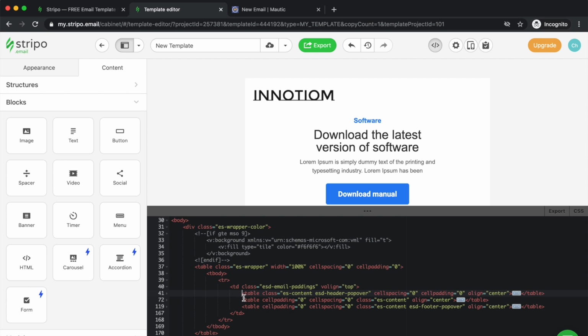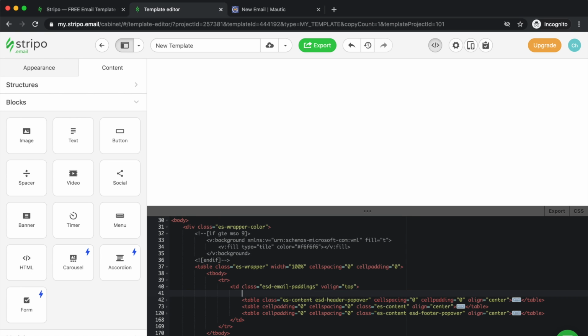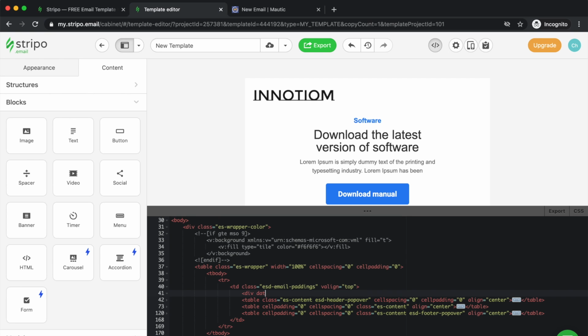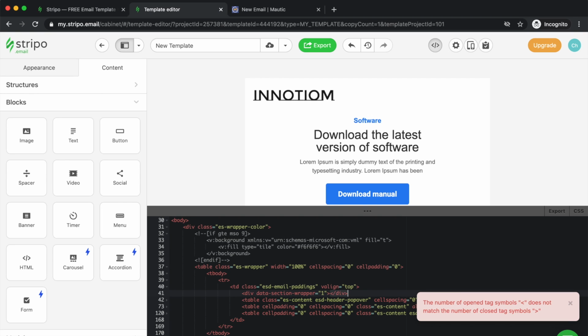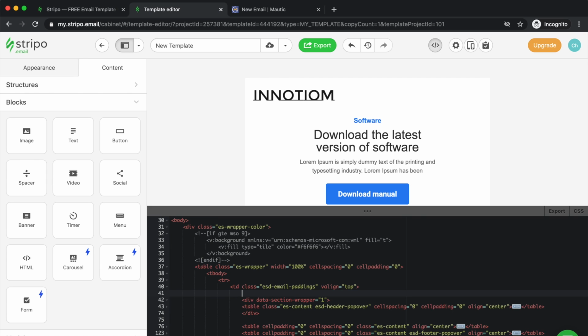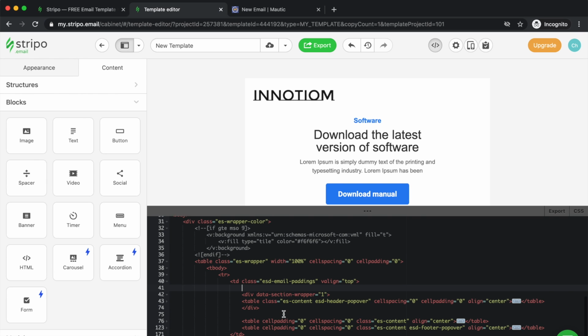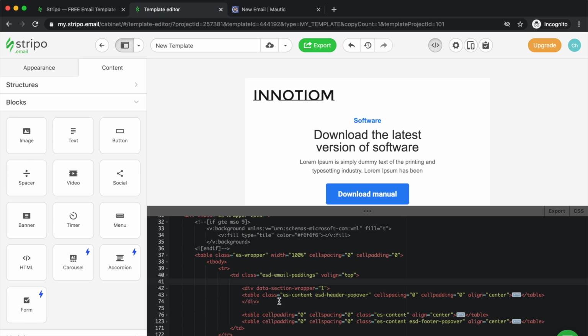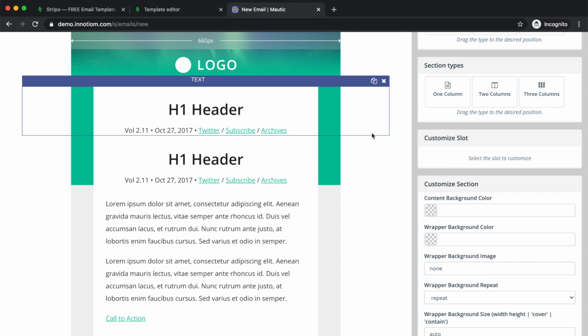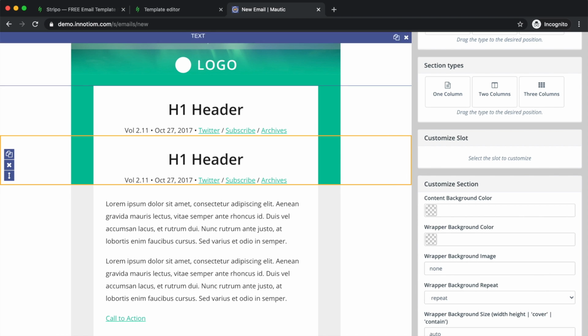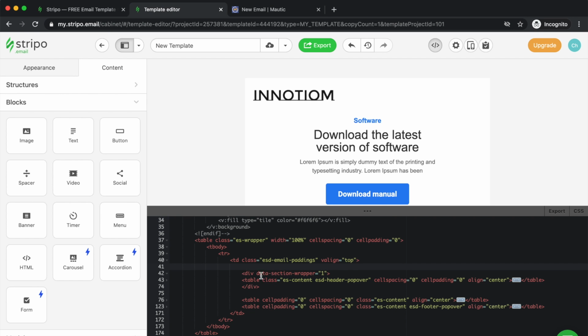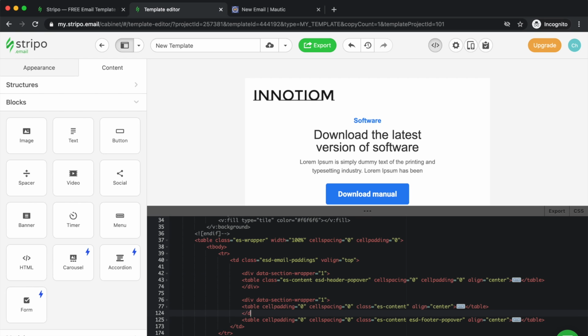And what we're going to do with these is we're going to wrap each of these in a div tag. So we're going to say div data section wrapper equals 1. And then we're going to close that div around our table. So this right here, and I'll just add some spaces. You don't need to add these spaces, just for clarity. This is a section. What we've just done here is made that section the equivalent of a section like this. We've made it editable. So we're going to do that for each of the other 2 sections in our email. And again, you need to do this for every section that you build in Stripo.